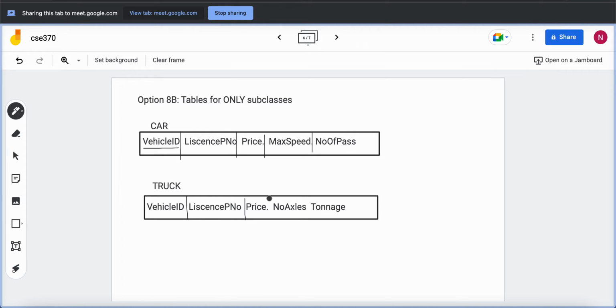So the car's local attribute and truck's local attribute will be placed in the respective subclass tables, and only the superclass columns will be common in all the subclass tables. Here also I am choosing vehicle ID as the primary key. So I should select the same attribute as the primary key in both tables. So this is 8B. I will only have tables for the subclasses.